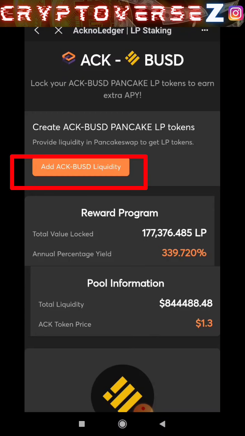Here you can see the reward program. The total value locked is 177,376 LP tokens, and the annual yield percentage is 339%. Now this rewards program is till the end of November. If the developers decide to extend it, they will let us know, so take advantage of this right now.